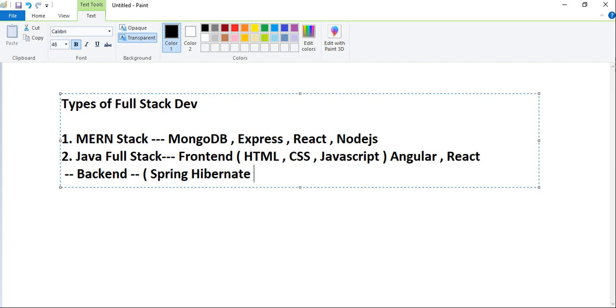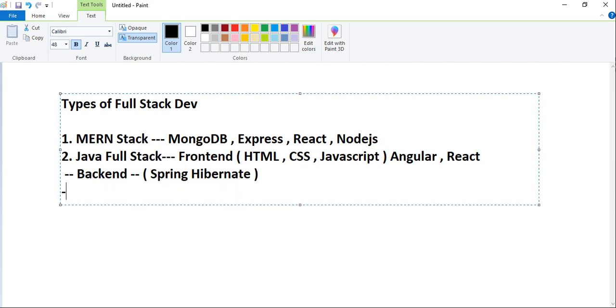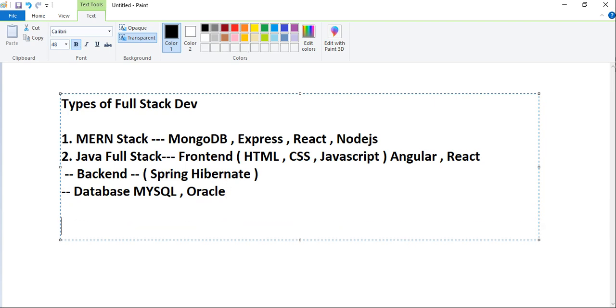Then for the data we have the databases part. You can use relational databases such as MySQL. You can use Oracle, or you can use PostgreSQL also. If I talk about additional tools you can use, you can use Maven or Gradle for building and managing projects, and Jenkins for CI/CD pipelines. These are the additional tools.